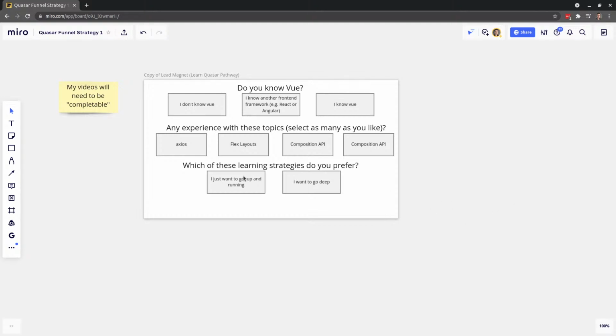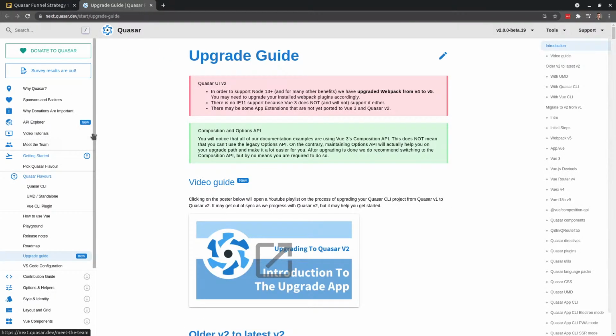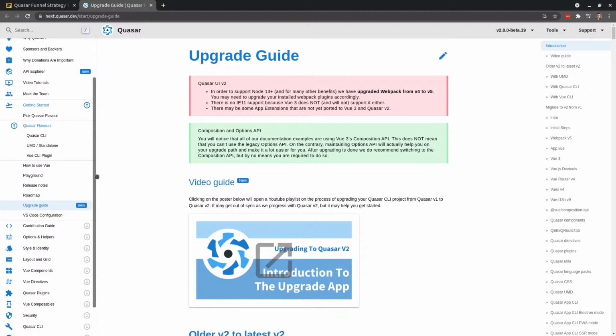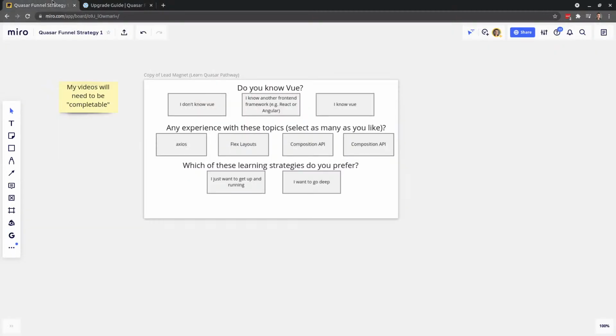What else? What are the kind of things that you'd want to learn before you can start diving into Quasar? I might jump into the version 2 docs and get an idea. What about router? You need to understand the Vue router.